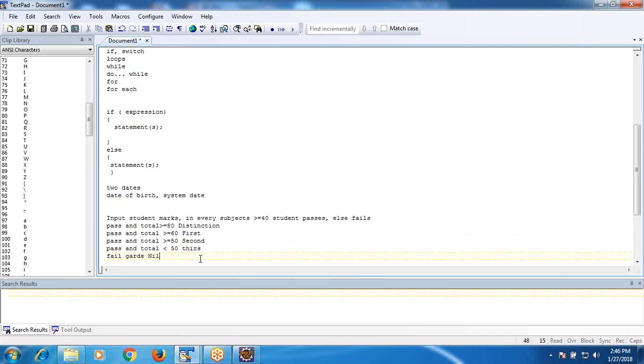We have to input 3 subjects marks, mark 1, mark 2, mark 3, and we need to enter student name. Then from that we need to find out result, whether the candidate is getting passed or failed. Further we have to write the code.